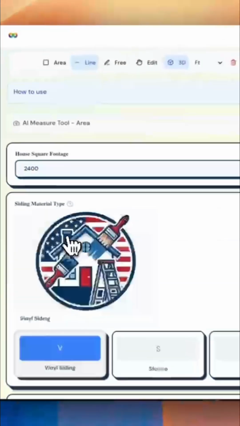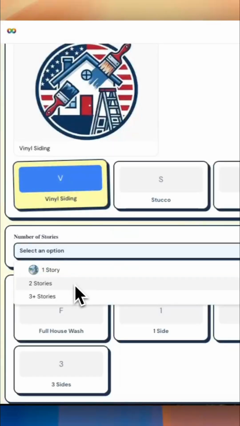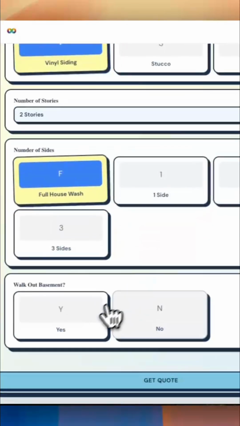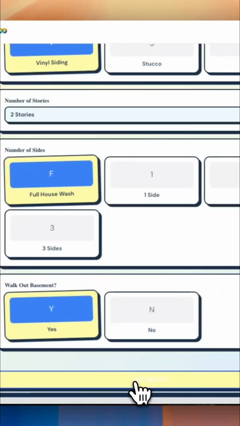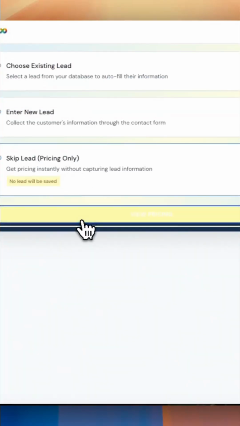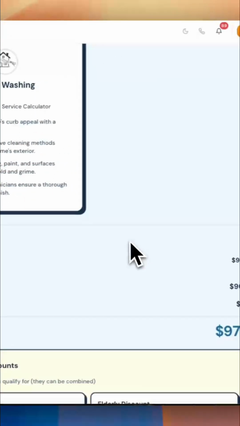So let me just show you how this process would work in an actual form. It was vinyl siding. It was a 2-story house, full house wash. It did appear to have a walkout basement, so I'll select yes on that. We'll get a quote, and you can see our pricing for that information.